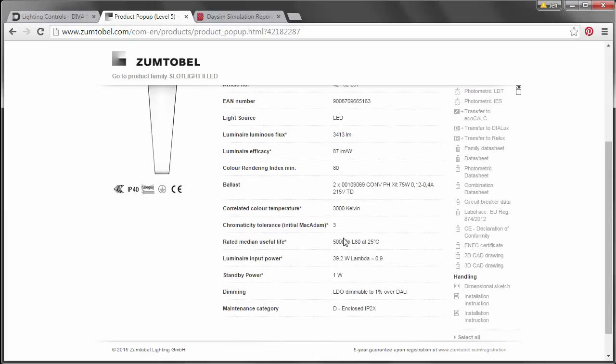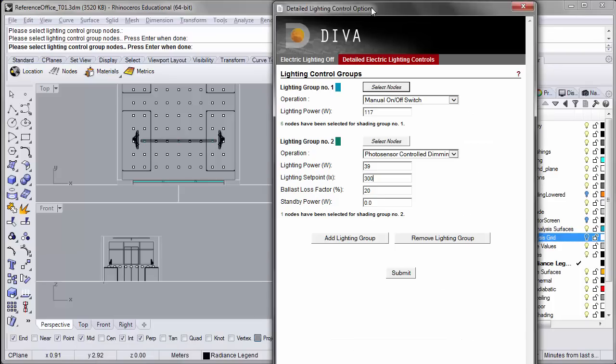And I'm going to scroll down in this data, and I'll see that here for standby power, the product data indicates that there is 1 watt of standby power. And so that helps me to input in DIVA the standby power dialog box. So I go ahead and put 1 for standby power. And now what's left is the ballast loss factor. Now, since we're using an LED fixture, this is running on a driver, and the ballast loss factor really isn't applicable for this fixture the way that I understand. And so we'll actually leave that factor as 0.